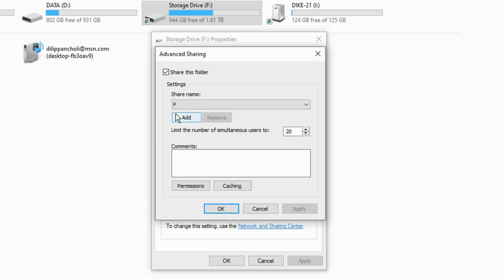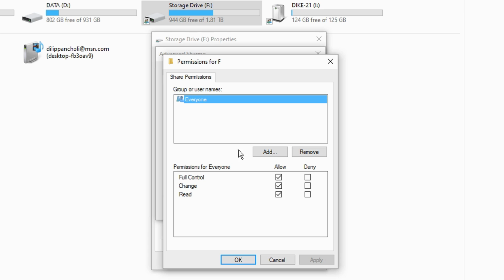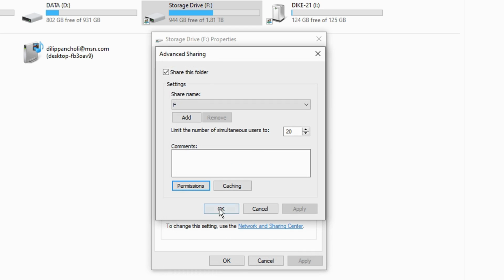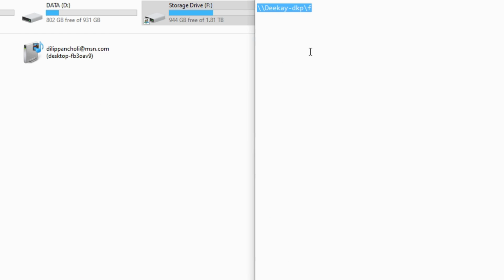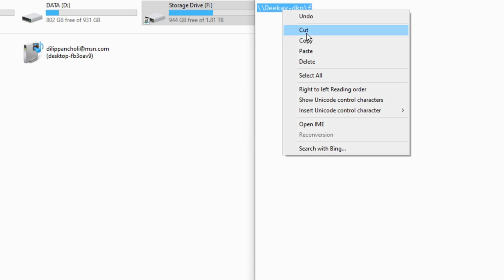In Advanced Sharing, the drive is F. Give permission, select Everyone and then give permission. I have already done it, so click OK, OK, close. And remember to use this path to access this drive on your second PC.